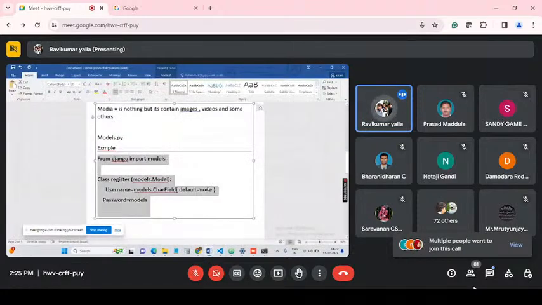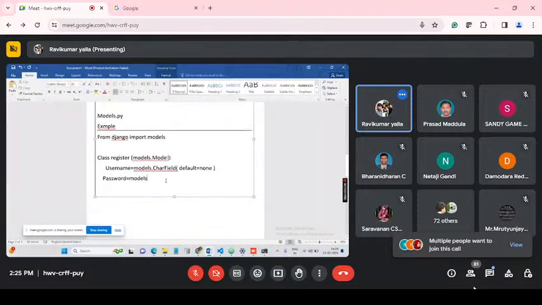After entering the data, you must pass the command python manage.py makemigrations. What is makemigrations? Makemigrations creates the table but does not run it. Migrate runs the table.